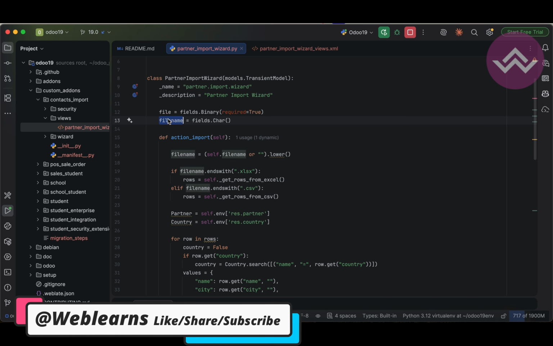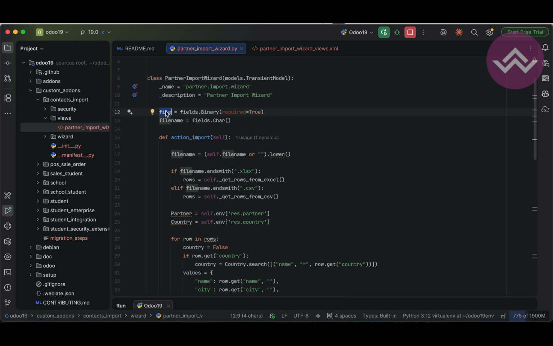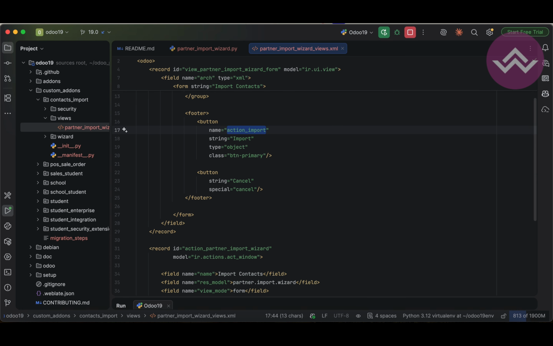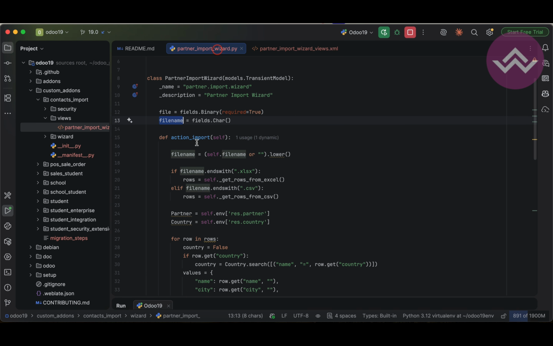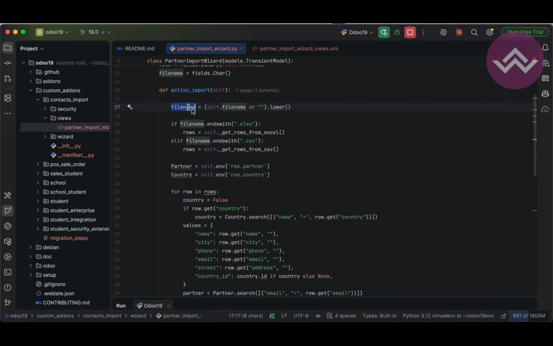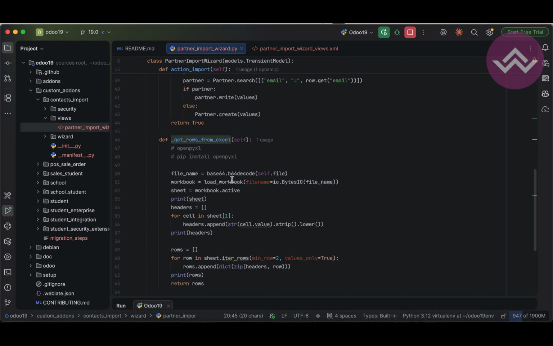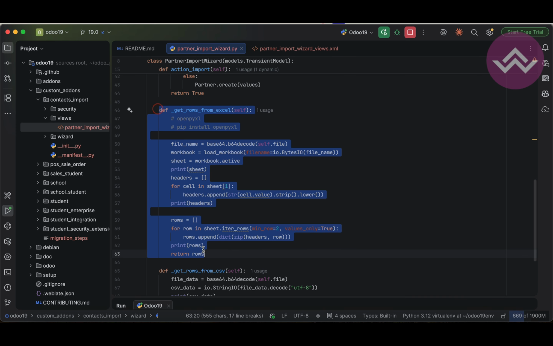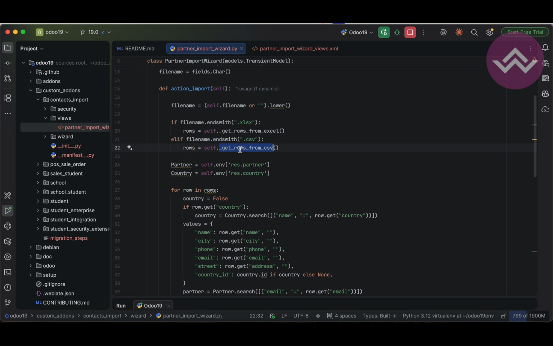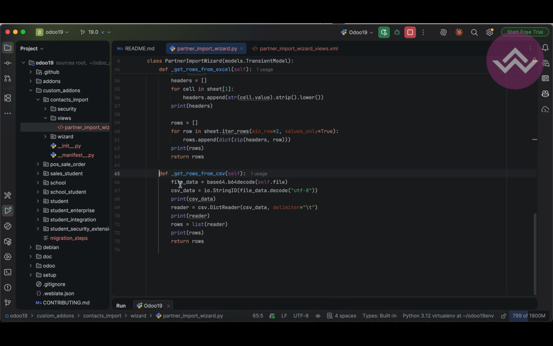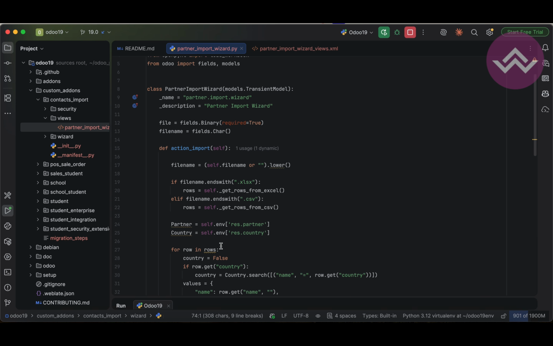Why did we use file name? Because when we choose any file, it will automatically store the file name here using this file name attribute, right? Okay. And then after that we are checking the file name, whether it is an XLSX file or a CSV file. If it is this one, then we can call this method. I already explained this logic, right? How it works. Then if it is a CSV file, then this method will be called. This method is this one, right? We already saw it in this session.